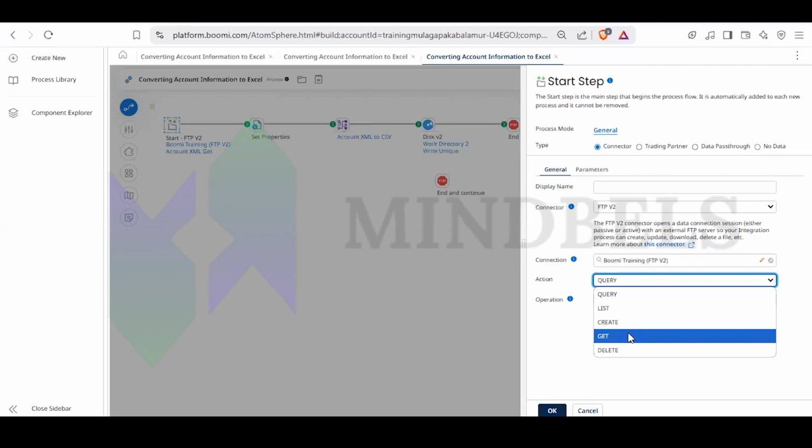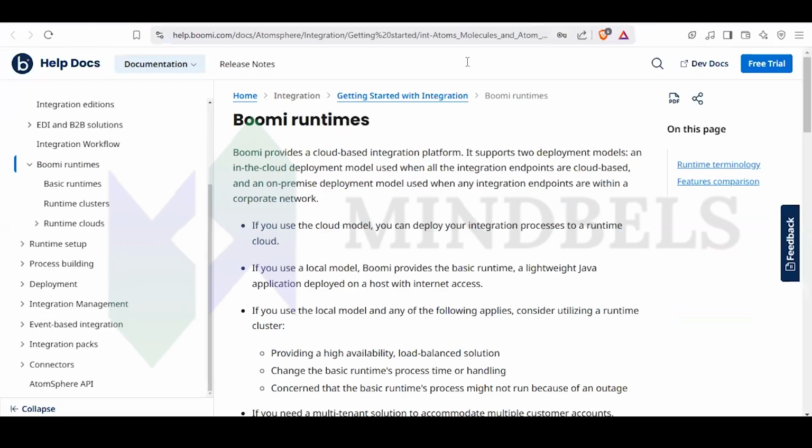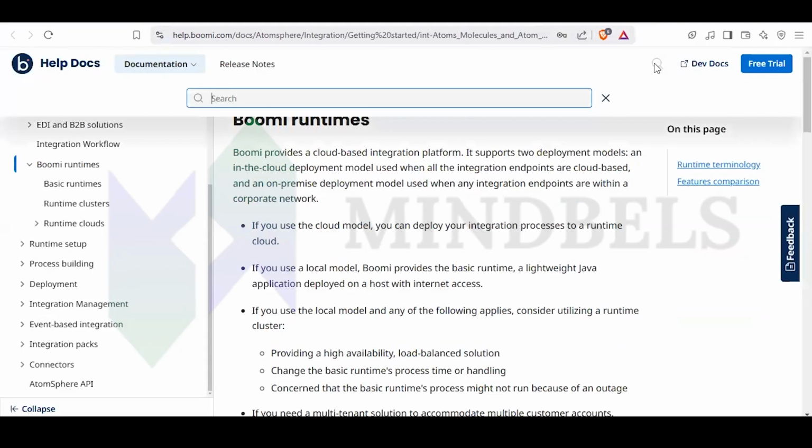So what will list do? List retrieves all the metadata entries from an FTP server. If you want all entries which are listed, you can use this list. Mostly, if you want to know about an FTP connector, you can browse it over here: what are the operation parts and how it is connected.